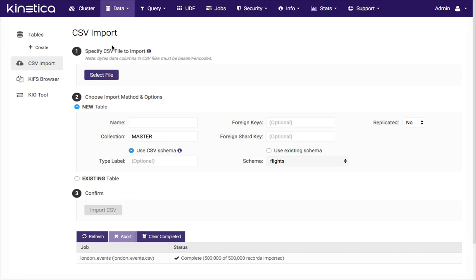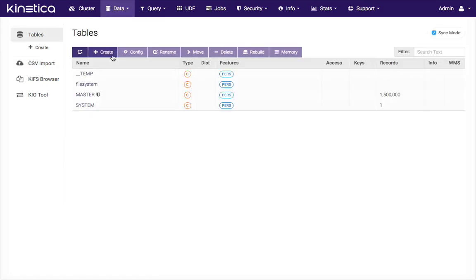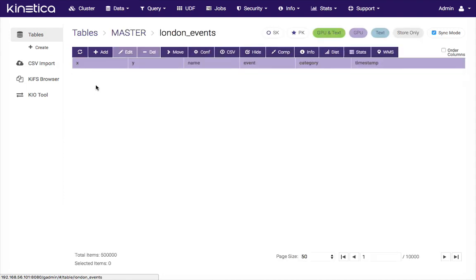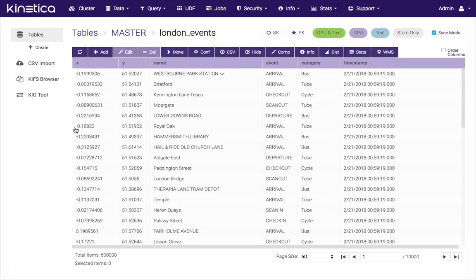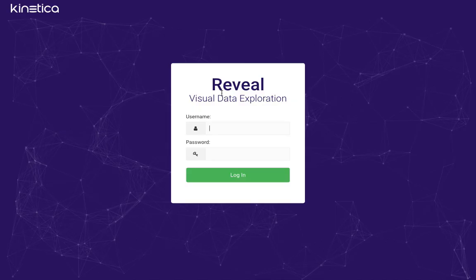And we're done. Just to confirm, let's go to the table data viewer just to see our data. And it looks good. We got 500,000 rows in. So now we'll switch over to Reveal, and then I'm going to log in as well.